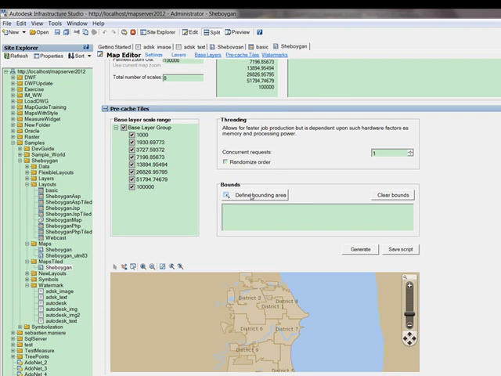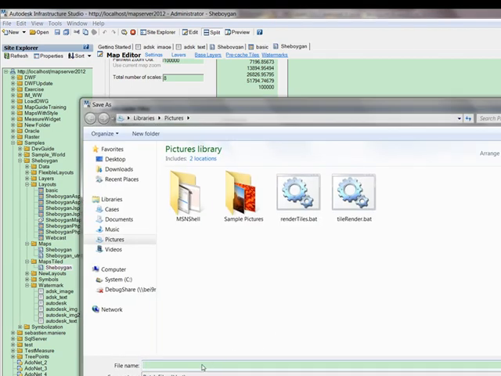You can set a boundary visually. For example, I want to create the tiles for this part. And you can also specify the number of threading. I input 5. Now I can create a generate button to generate the tiles. Right now, I can also create the save script button to create a BAT file.